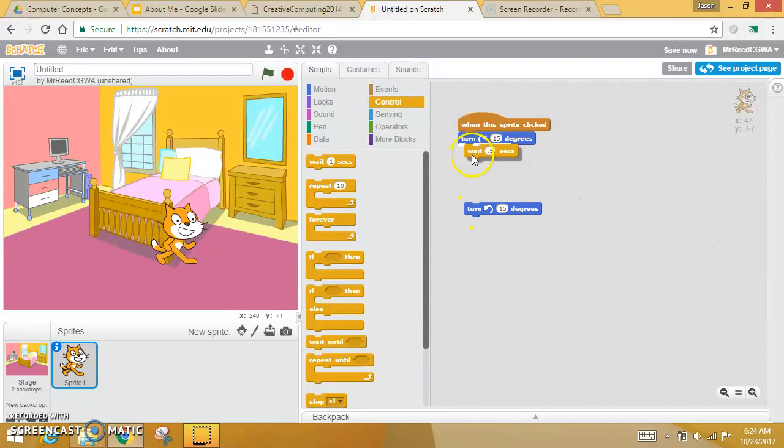If I say turn one way, wait and let people see that you did that, and then turn the other way, when I click him, ooh, very exciting, right? This way I get to actually see that. So you may need a wait block in there to make things a little more visually appealing. Now watch this.